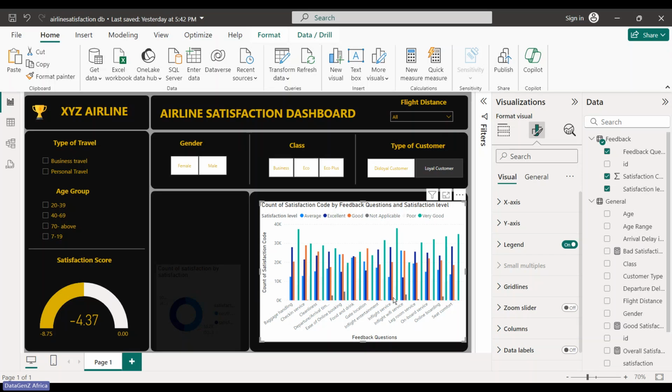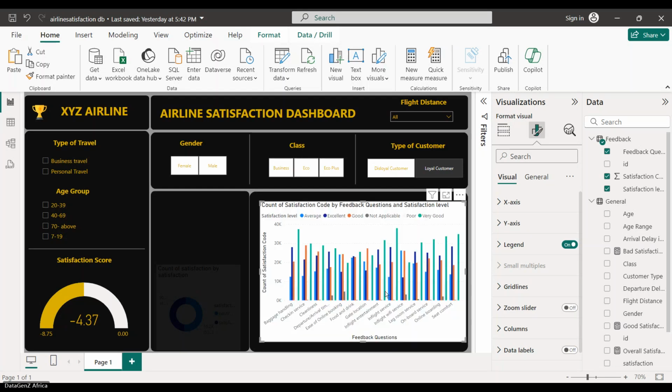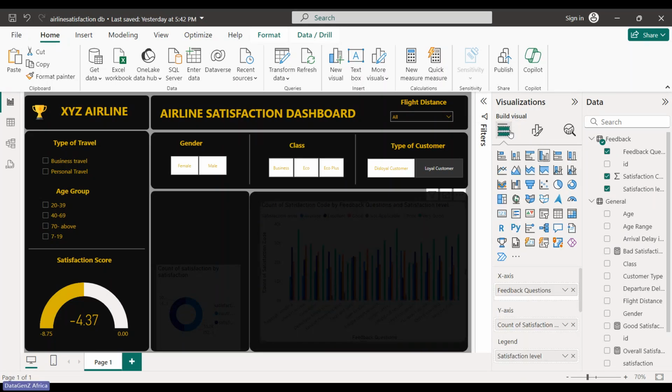Somebody should please give me a name for this visual so that I can see if you're following me. Can somebody give me a name for the visual? I'm waiting. While I'm doing other things, I'm expecting it on the chat.